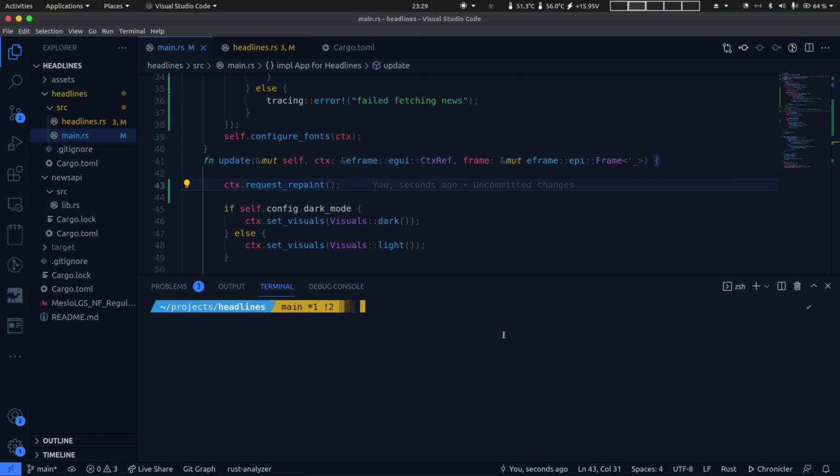So we're almost done here, but there is one edge case that we haven't accounted for. Remember that our app loads and tries to read the config file and then proceeds to fetch the articles.